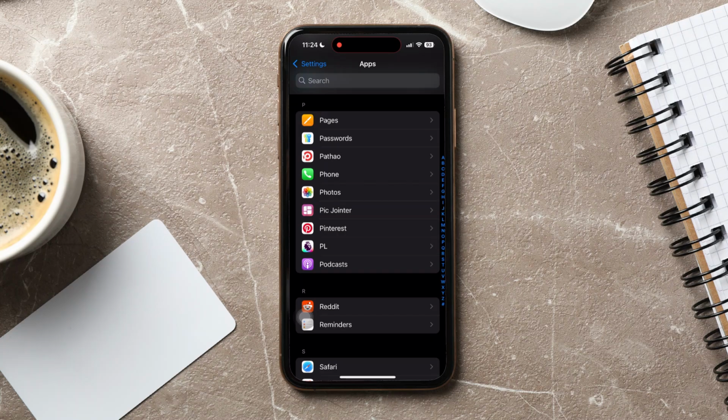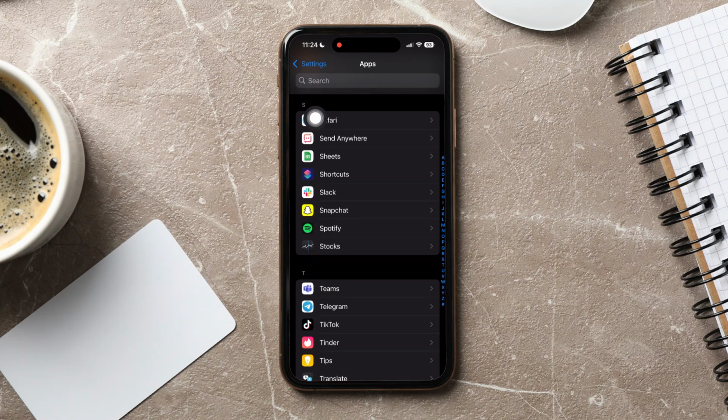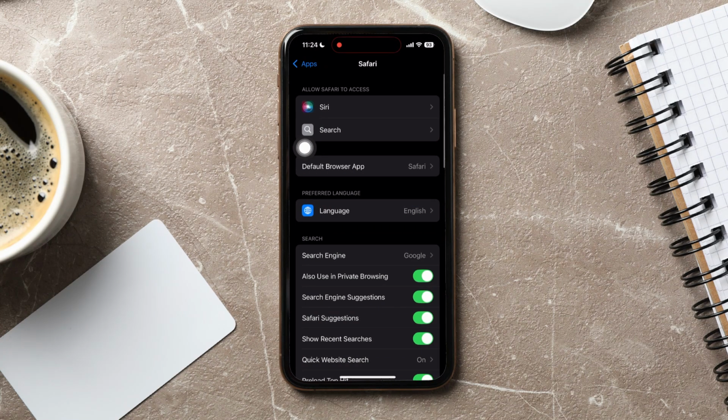Now, scroll down until you find Safari and tap on it. Safari helps to browse the internet, access websites, manage tabs and bookmarks. It also helps with viewing websites, previewing website links, translating web pages, and more.